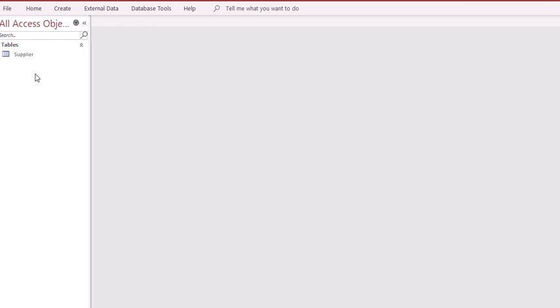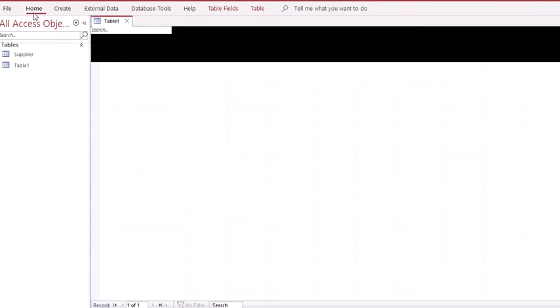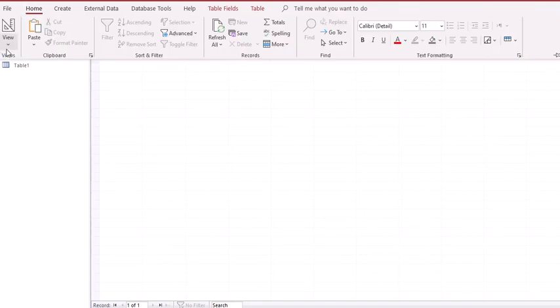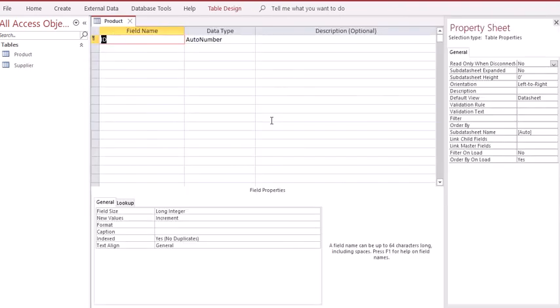Now we're going to create a second table. So we're going to go to create on the ribbon, and we're going to click on table in the tables group. Now we're going to go to home, and then we're going to click on views in the views group, and we're going to click on design. And it's going to ask us to save the table as, and we're going to call this table product. Okay, and we're going to say okay.